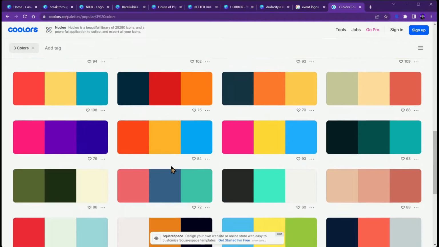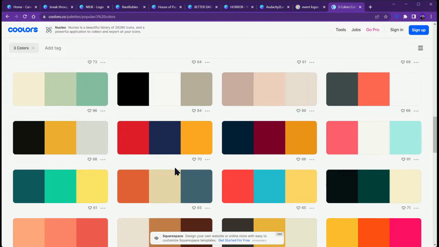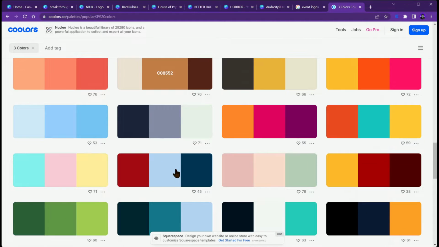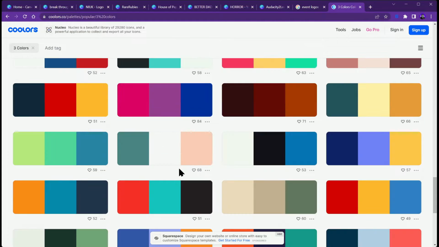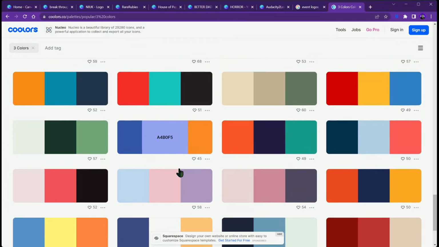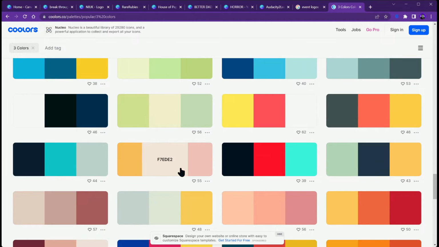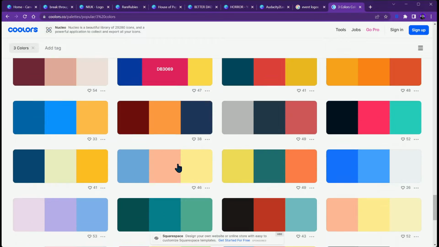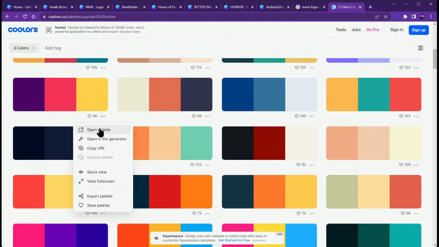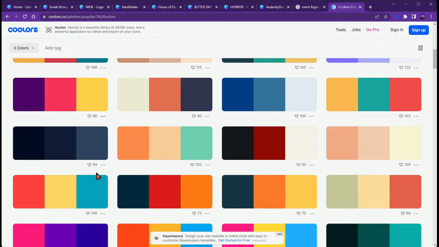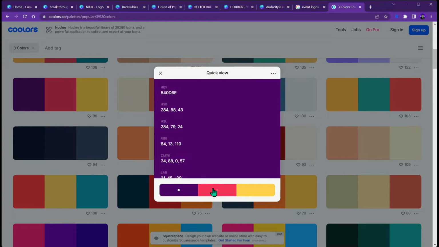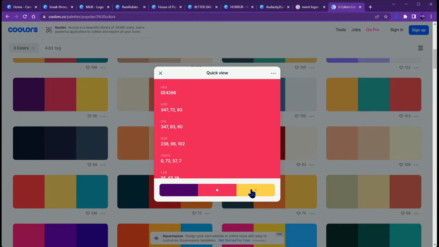Now looking at all of these colors here, what you basically want to do is select one of them based on the client's preference or what you want the colors to mean. Now this is celebration, this is event management. The colors need to be vibrant, yet the color needs to be as simple as possible. Click on any of the 3 buttons here, click open palette or click quick view. It's going to open it up for you like this, and you can basically just select your colors from here.